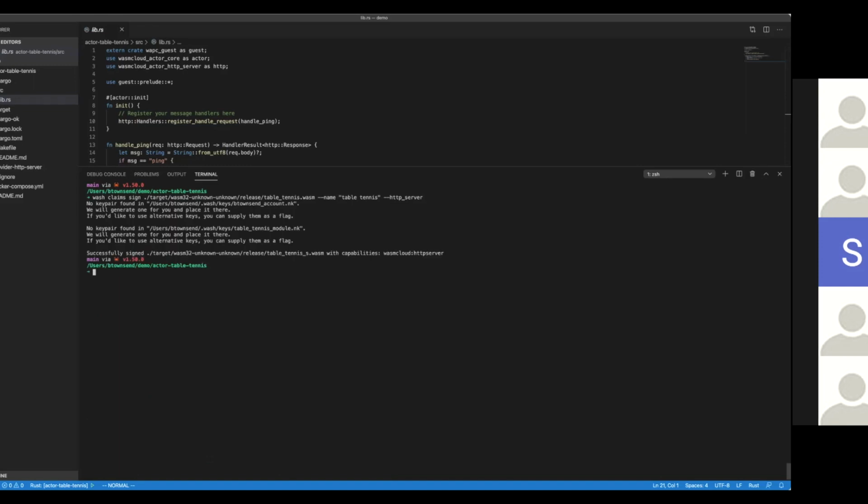And you notice here, as I was mentioning, WASH will generate these keys for you if you don't supply them. So an account key for myself and a module key for this actor has been generated automatically. Now, this is great for the initial developer experience because you don't have to deal with a key format that you may not have worked with before.